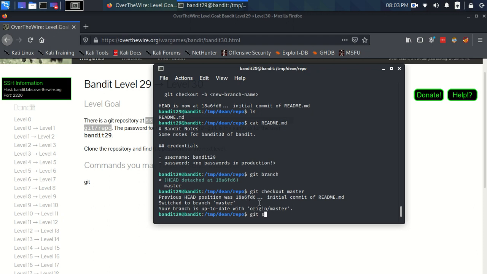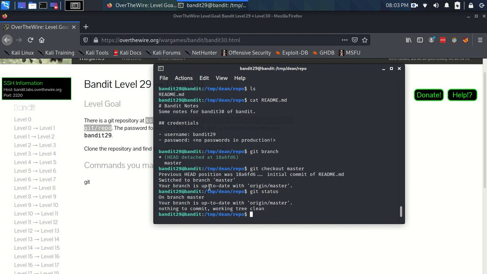If we do git status, which is another command, it says essentially the same thing, that we are at the same version as the remote repository. Now what's interesting about that is that there could be different branches on the remote version of this repository that we can't see.